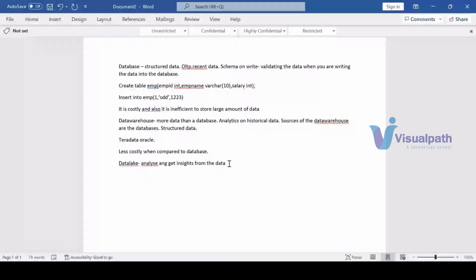But in the data lake, you can store the raw data also. So that is the first difference. In the data warehouse, you need to store only the processed data, but in the data lake, it gives you the flexibility to store the raw data. And the other difference is that, as I have told you, the data warehouse will store the structured data, whereas in the data lake, you can store structured, semi-structured and unstructured data also.